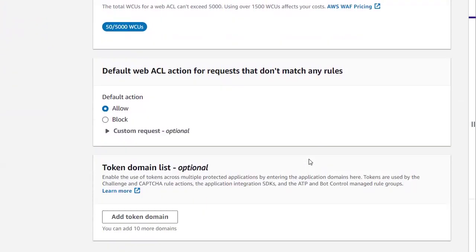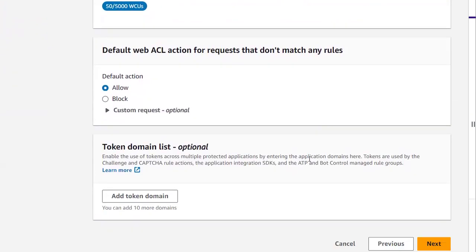Now I'm just scrolling up, and now the default web ACL action for every request that does not match any rule, I'm allowing. That is, every request that hits this web ACL is allowed by default. If any rule is not matched, then I'm allowing each and every request. So that's it. I'm clicking on next.